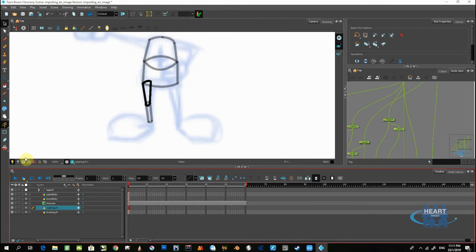So for the upper part of the leg, I'm going to set the pivot point to somewhere about here. And for the lower part, I'm going to set it where the character's knee would be, which would be somewhere about around here. So it would rotate around that point to give it the illusion that this is the character's knee.